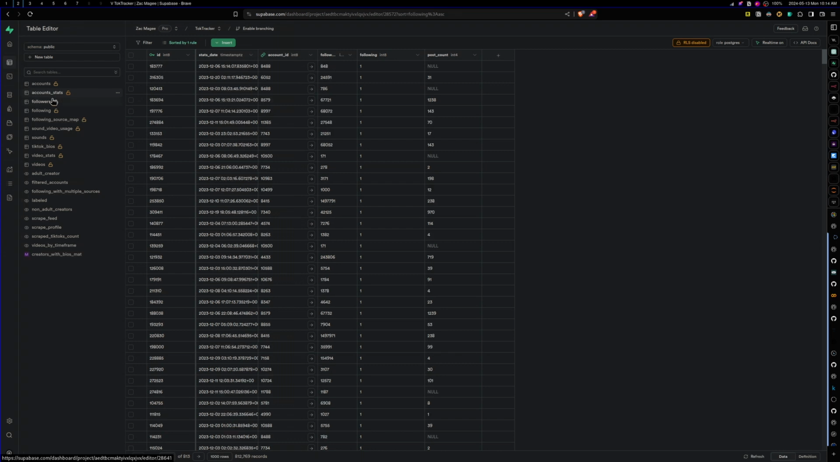Now, the main reason why I have these separated is that every single time I scrape the feed of a creator from the accounts table, I then enter a new record into the account stats, so I'm able to collect historical data on the account. I scrape the profile of the accounts once a day, and every day, as opposed to updating the accounts, we'll get a new record here in the account stats table.